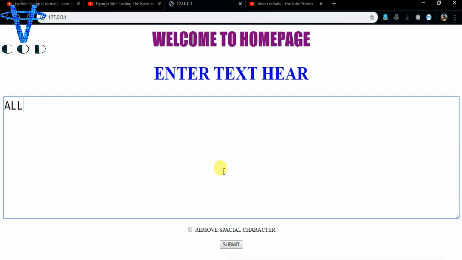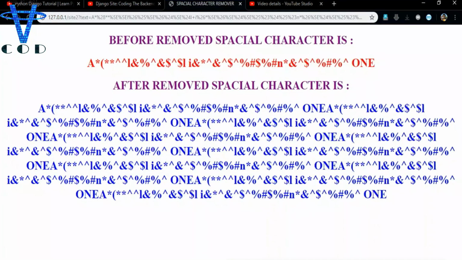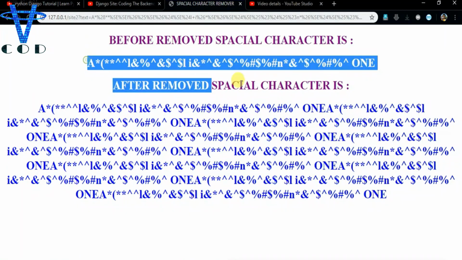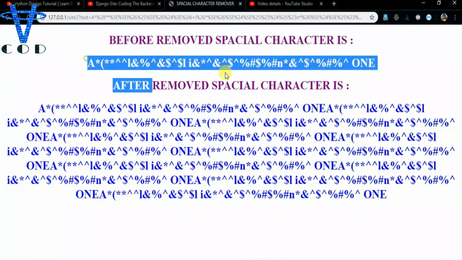Let's see. Now I'm going to enter any string, but O, L, E, one. Let's see what we got. Let's submit it. Oh, there is a problem in our loop. You can see the output is coming but not what we want.